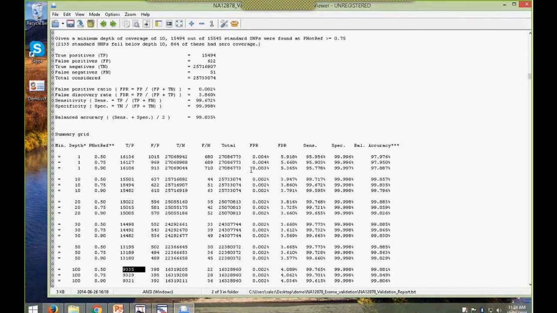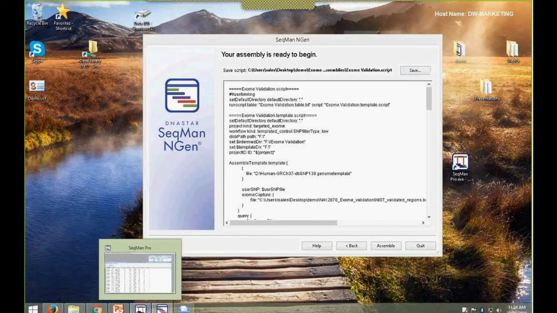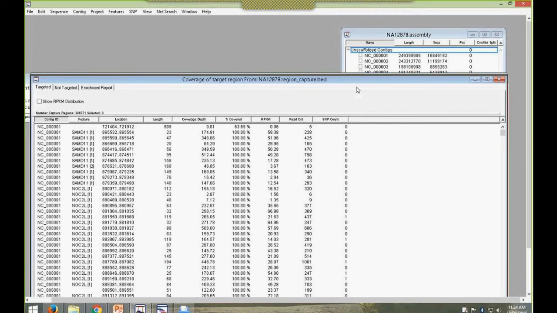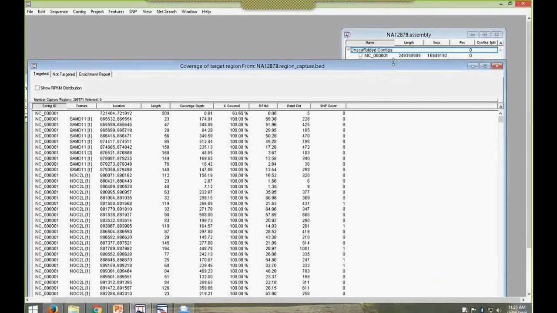Imagine if the accuracy isn't as high as you want, and you want to go interrogate. Well, why isn't my accuracy above 97%? If it's a little bit lower, we have tools that allow you to go in, and SeqMan is one of those tools that allows me to open up the assembled data. So here's the NA12878 assembly. Here's chromosome 1, 2, 3, 4. I can highlight this header and generate a report for the whole genome.